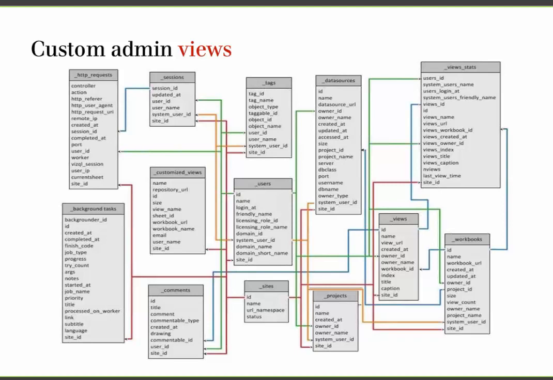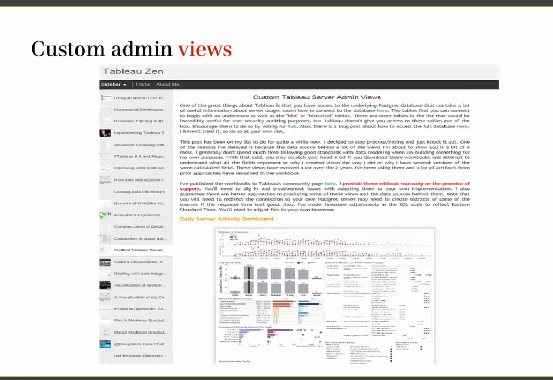Now, coming on to the custom admin views, this is, I think, an old picture of the Tableau database schema, but what you can see here is there's a goldmine of information in here. And people like Mark Jackson have really been integral in bringing this out to the community. Russell Christopher did a post a while ago, but Mark's really taken it on board and shown what value you can get by looking into the Tableau Postgres database in terms of introspection.